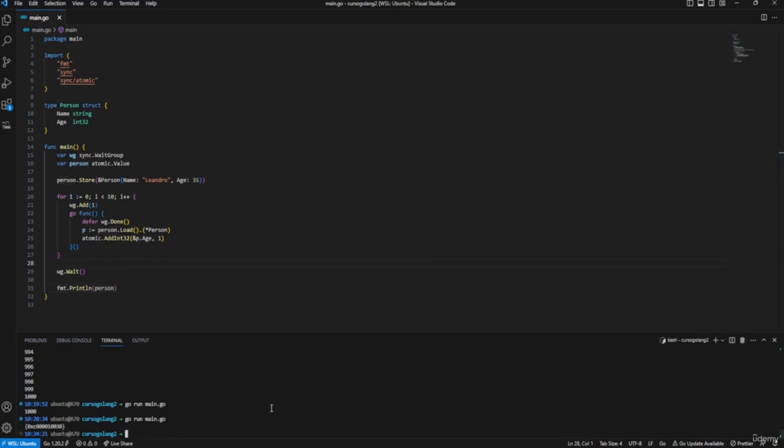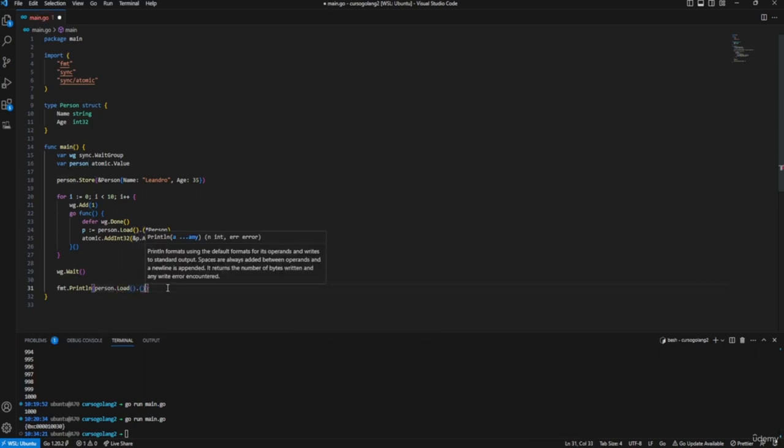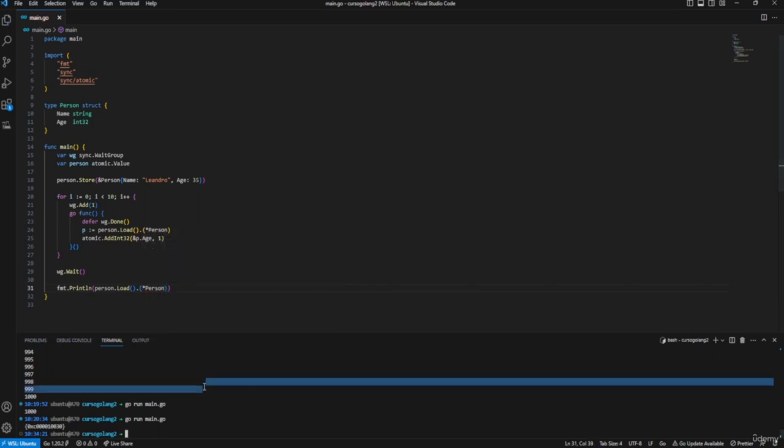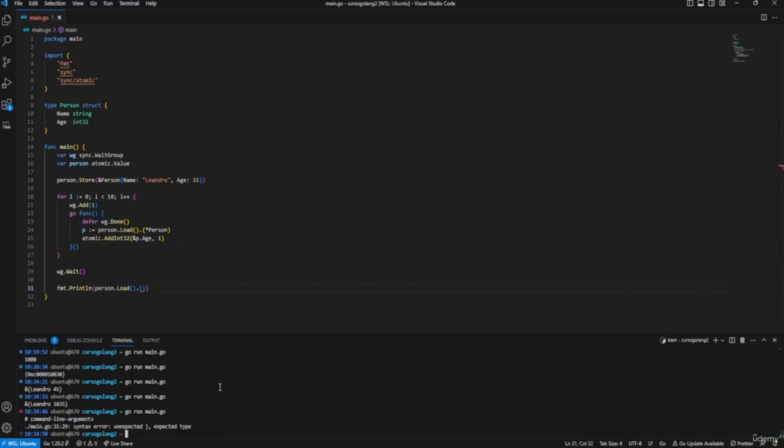Okay, let's run it. Yeah, so this is the address. Oh, okay. Remember, we have to use atomic operations. We have to load the atomic value and we have to cast it. Yeah, now we see that the age was increased 10 times and it's 45 right now without racing. Let's increase it here. Yeah, so it's adding 1000 to the age.